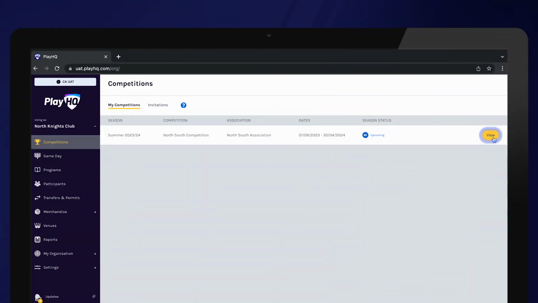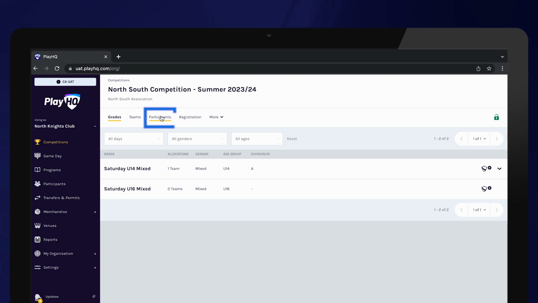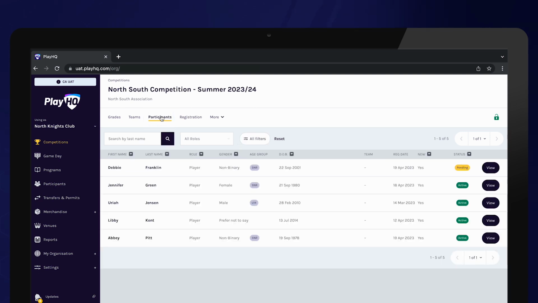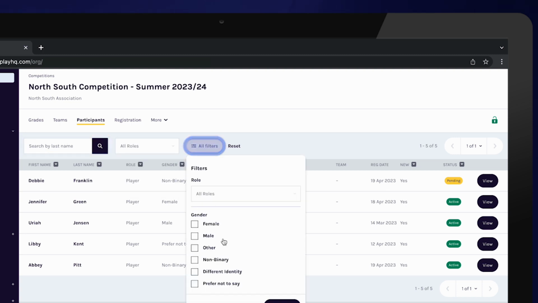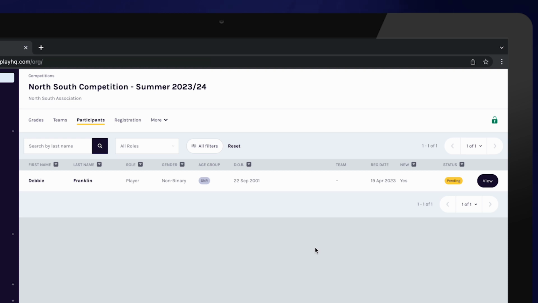Once participants start to register, they will appear in the participant list within your competition. You can search for a participant by their last name or use the filters to narrow down the list on your screen.